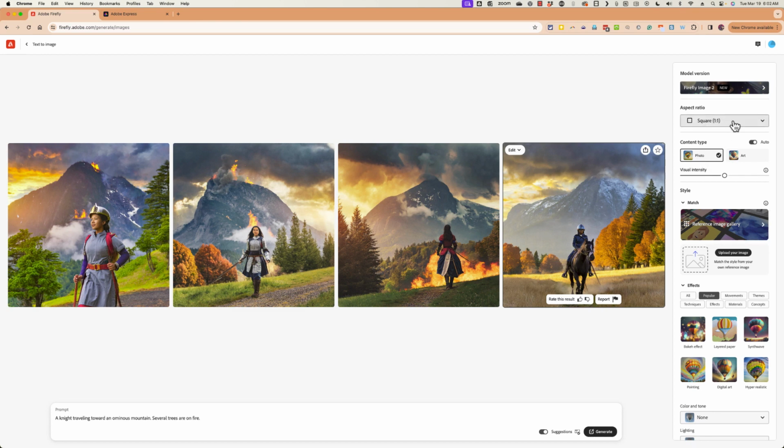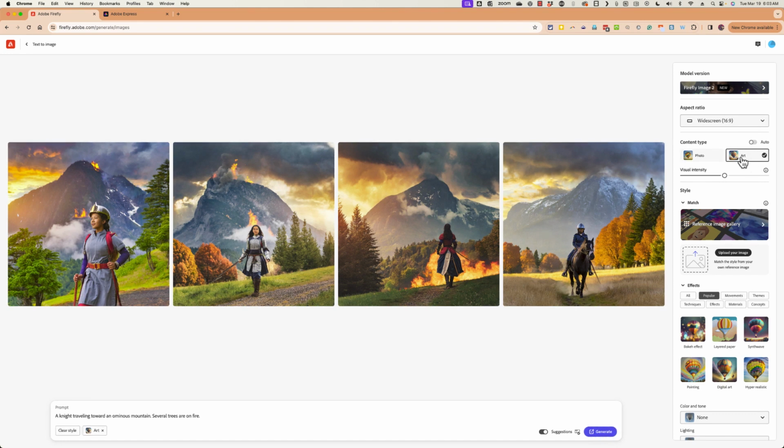Here I can change the aspect ratio. I really need this image to be rectangular. So I'm going to change it to be widescreen. I could also change it to landscape, either one. I could say that I want the content type not to be a photo, but to be artwork. So I'm going to change it to artwork. I could change the visual intensity of the image. I want it to be pretty intense.